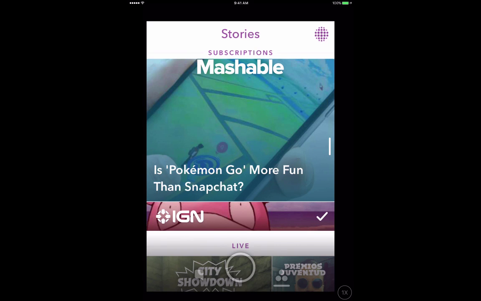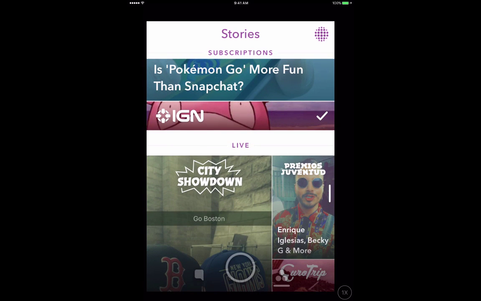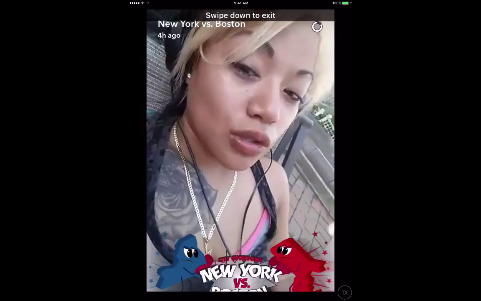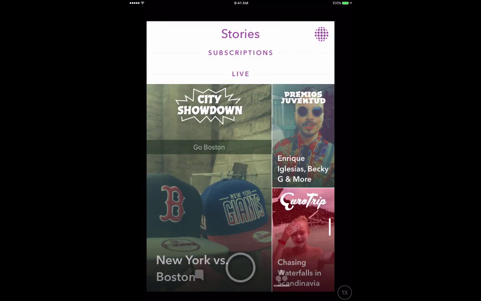And you can also scroll down and you'll be able to find different articles and different videos and interactive sources that you could use while on the app.